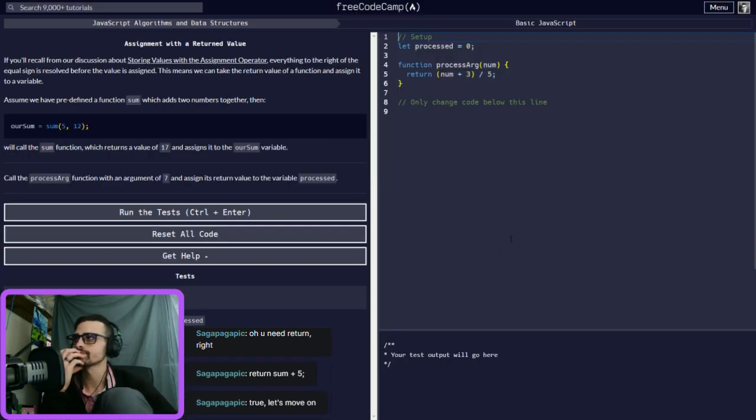So now, assignment with the return value. If you recall from our discussion about storing values with an assignment operator, everything to the right of the assignment operator is resolved before the value is assigned. This means we can take the value and assign it to a variable. Right. So we're going to call the process arg function. So the assignment: assign the return value to the variable processed.